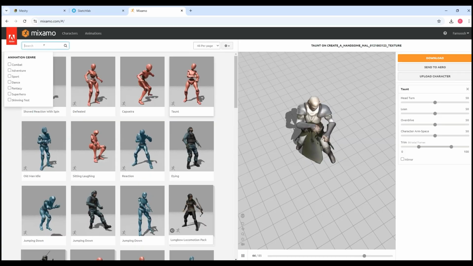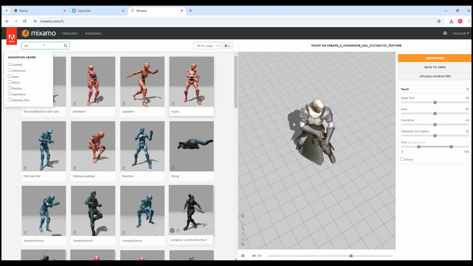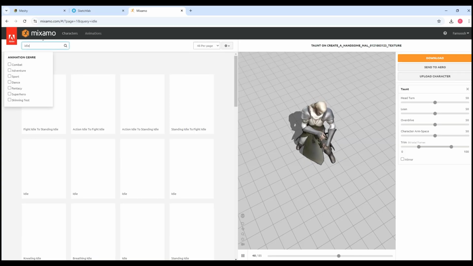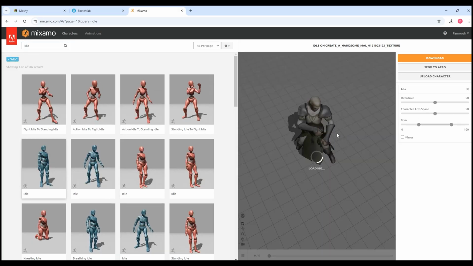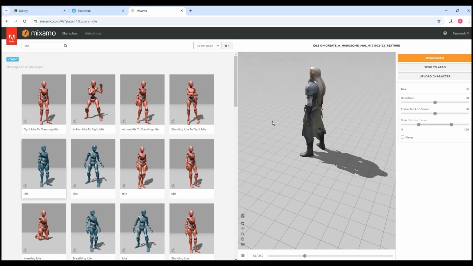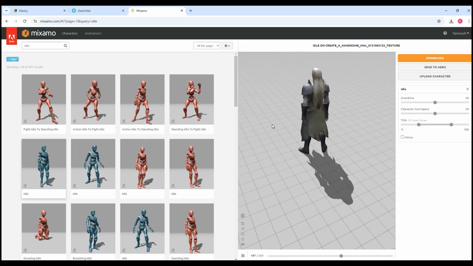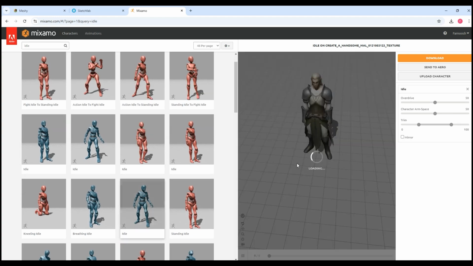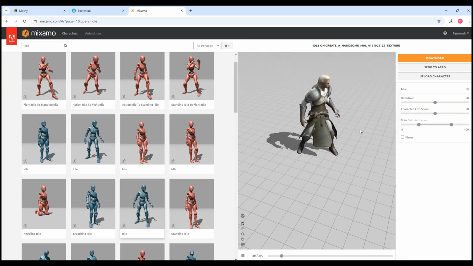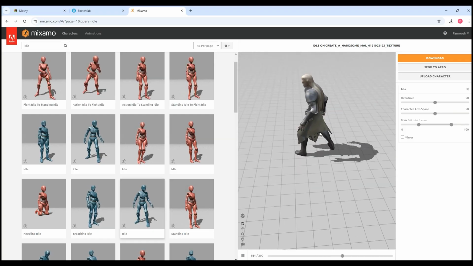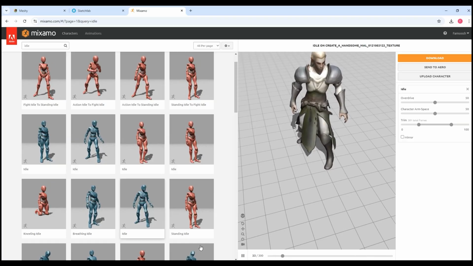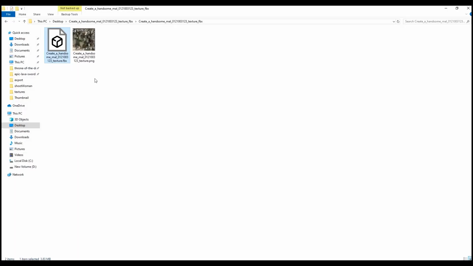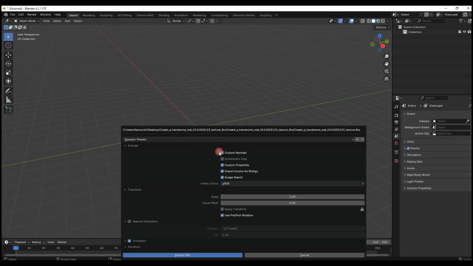And for example, I select idle. Okay, this is the idle shape. If you think that it is weird and has been stretched, you can go to Blender and do something about it. For example, let me show you. So open your Blender and bring your character there.